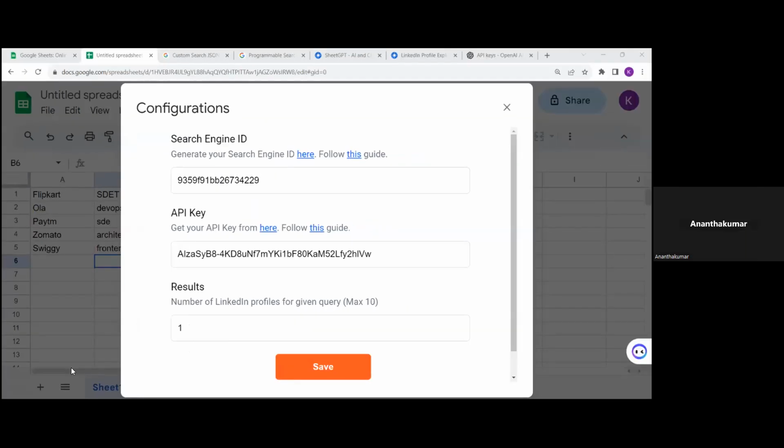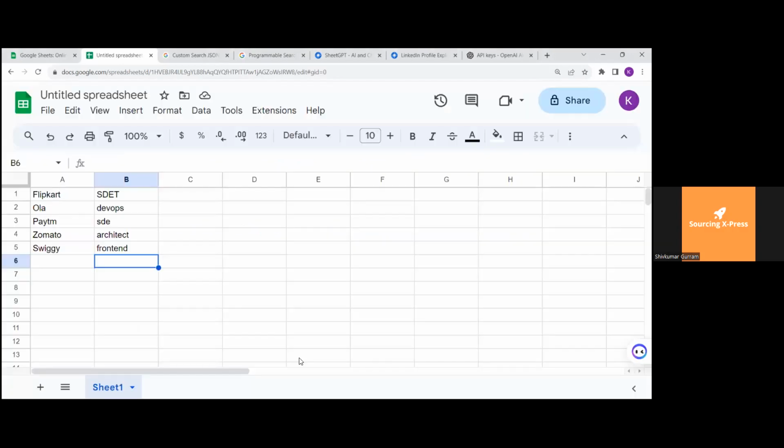Yeah, sure. Okay. Now, number of results, you can mention 4, 5, whatever you want. Maximum in free version, you can go up to 10. Just mention 5. Save. Refresh.